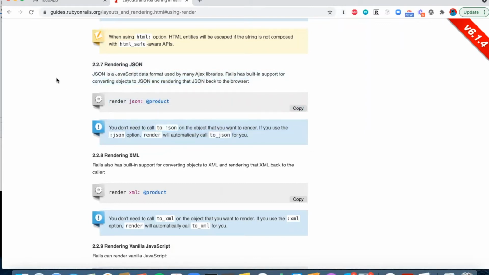JSON is a JavaScript data format. Ruby has built-in support for converting objects to JSON and rendering that JSON back to the browser. So it's converting those active record results into objects, into JSON, and then rendering that JSON. If we could figure out what it's using to convert those objects, maybe we'd be able to overwrite that.